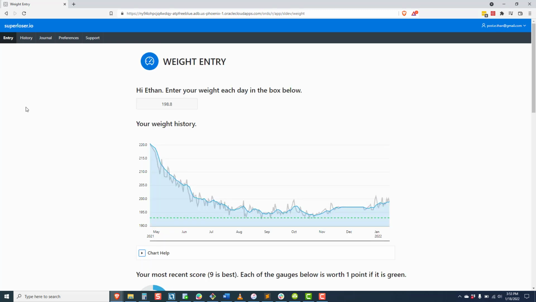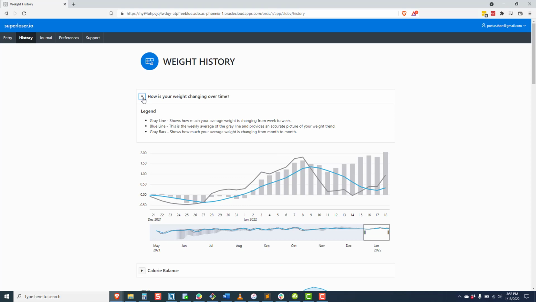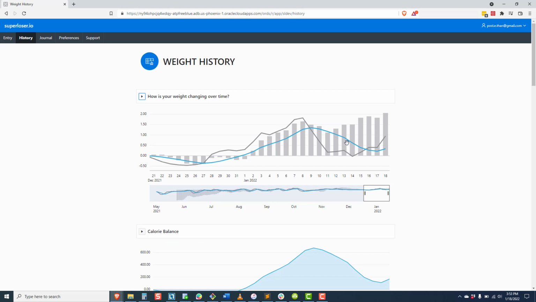So if we go to our history, this gets a lot more detail, and so this tells me how my weight is changing over time. I have explanations for the gray line and gray bars. Basically, the dark gray line is the weekly change in weight. And then you have your rolling average for that weekly change. So that blue line is just the gray line smoothed out. And this is showing my monthly. So obviously, been trending up here.